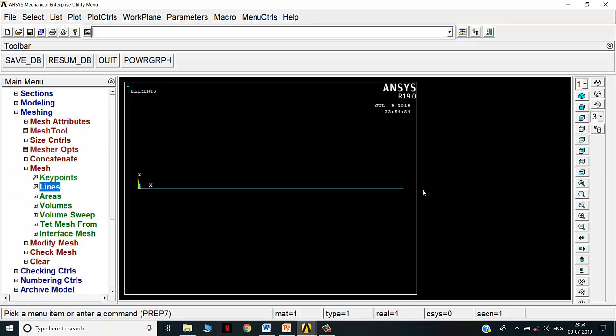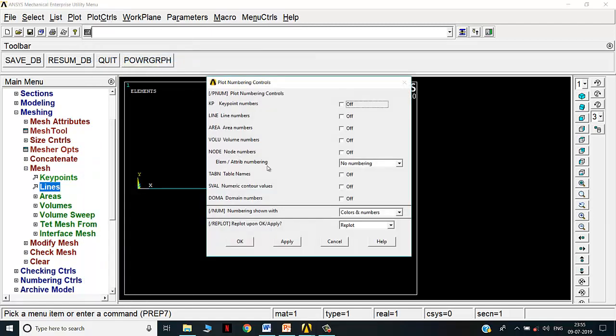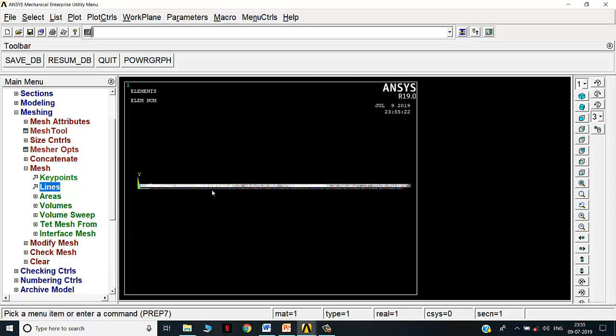You can find a single line that is being formed. It doesn't mean that only one element has been created. There are multiple elements being created, but it is just showing in a single color. In order to view whether multiple elements have been created or not, go for plot control, click on numbering, and in this element or attribute numbering, you have no numbering. Now change that to element numbers and click on OK. You can find a series of numbers crowding there.